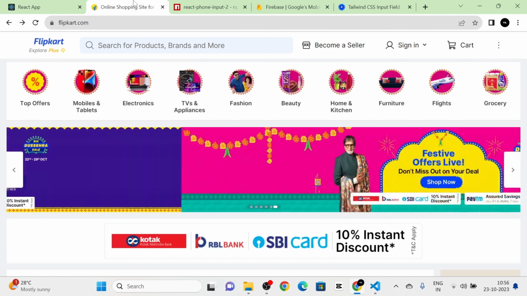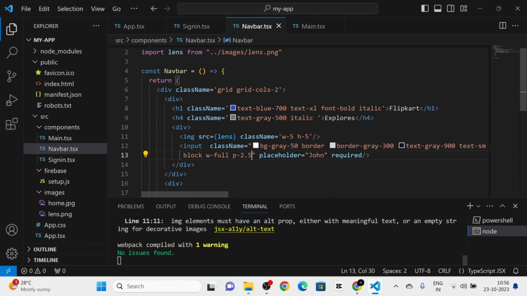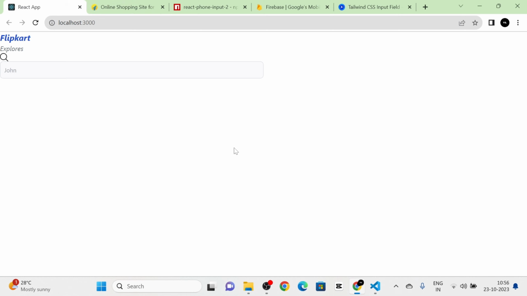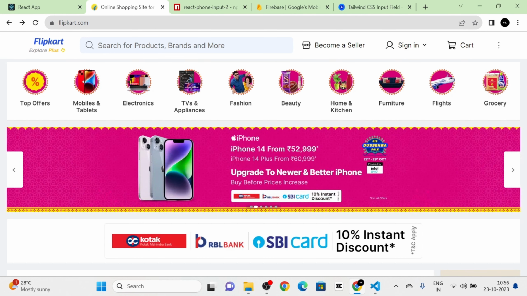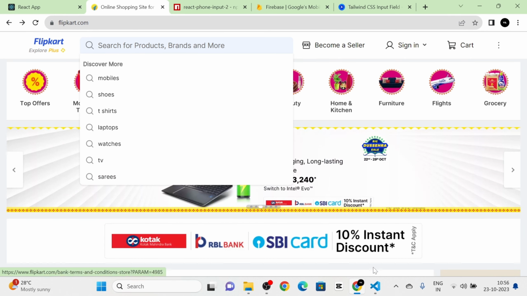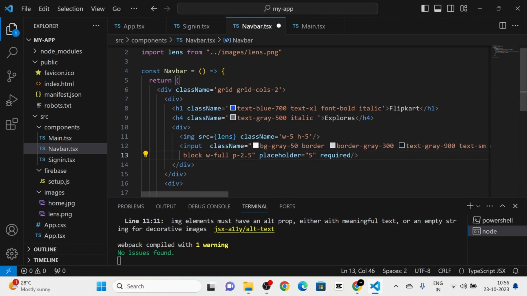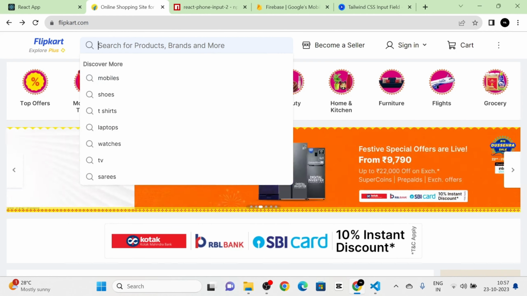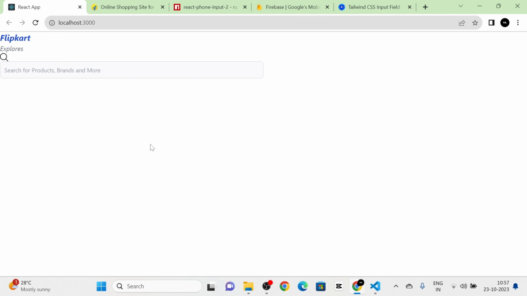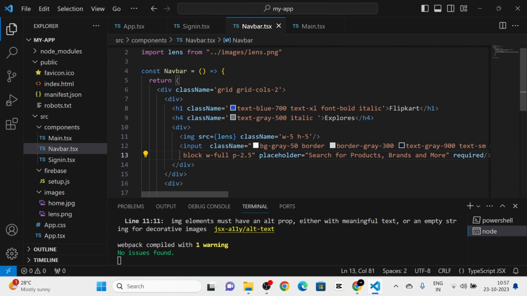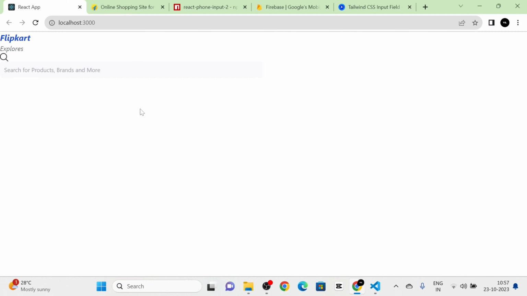Okay, fine. So next I'm going to change the placeholder. Here you can see that "Search for products, brands, and more" is the placeholder of the text field. So I'm going to give it as "Search for products, brands, and more". Okay. So now you can see that we have given the placeholder also. Okay, fine. So after that, I'm going to give this style: I'm going to remove the border completely from here. So now you can see that the border has gone.